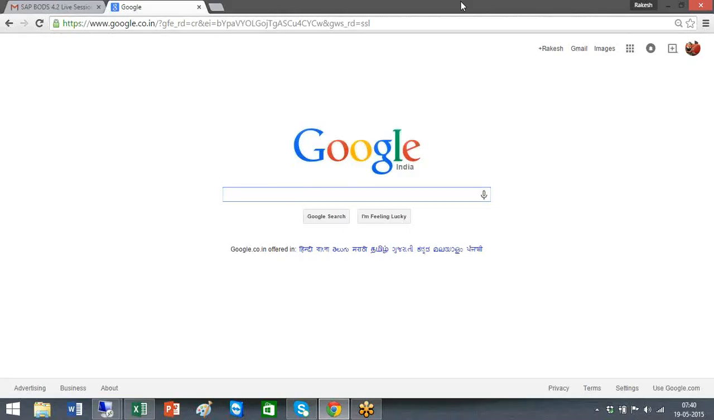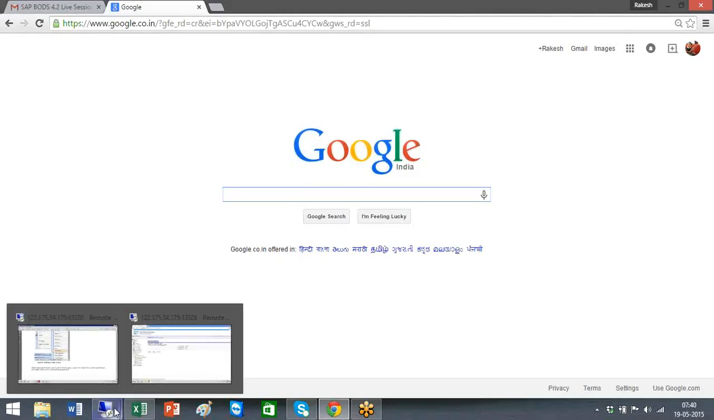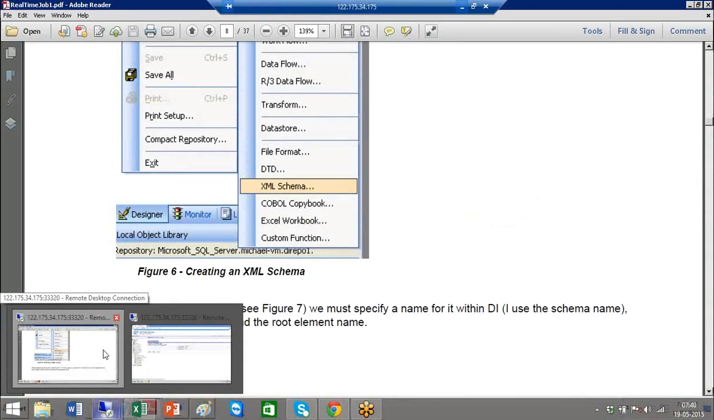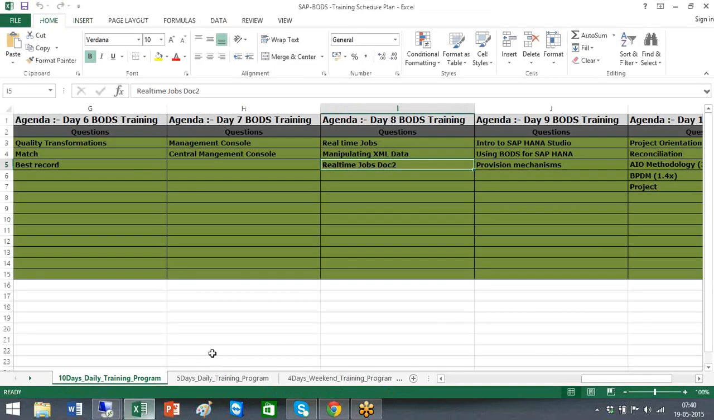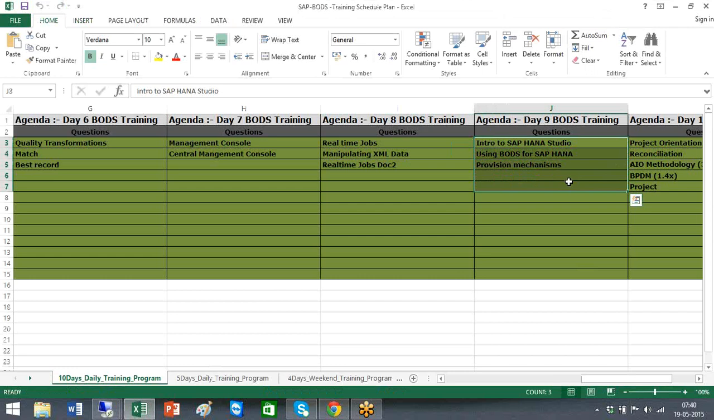So this will take some half an hour to complete the entire exercise, the real-time services. After that, the next step we will see is a little introduction to SAP HANA Studio, the architecture of SAP HANA, introduction to HANA Studio, how do you create the connections, how do you log into them, and then we will see what are the different data provisioning mechanisms.